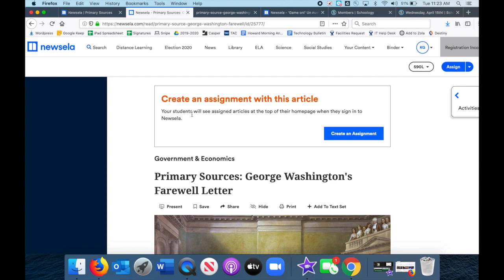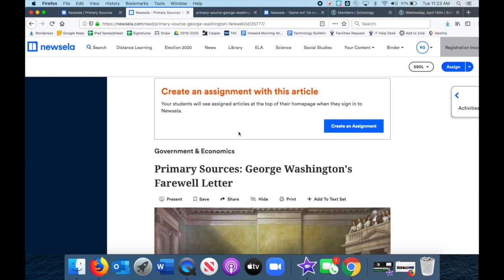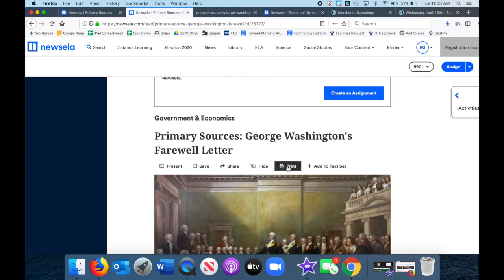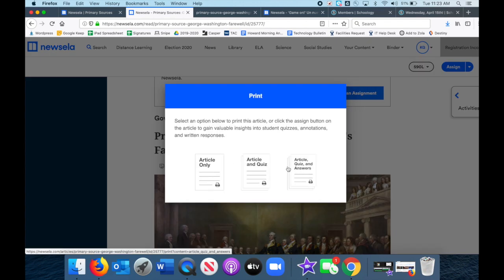Up at the top of each article, you'll see a big button telling you to create an assignment. Again, because we have Schoology, which is way more robust than Google Classroom and other learning management systems, we do not need to use this assignment feature, and we should ignore this big banner. Instead, once you have found an article that you want to assign to students, and you have selected the Lexile levels that you think would be appropriate, you will download each version of the article by clicking on the print button below the article's title.